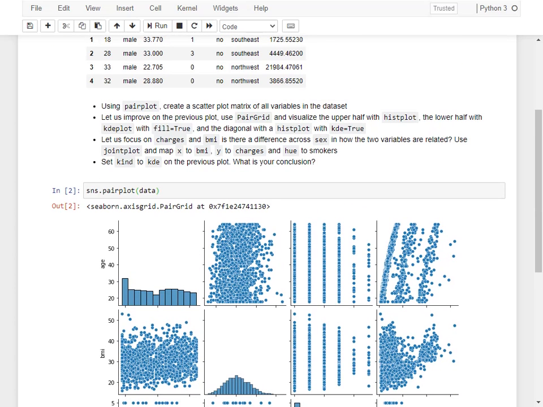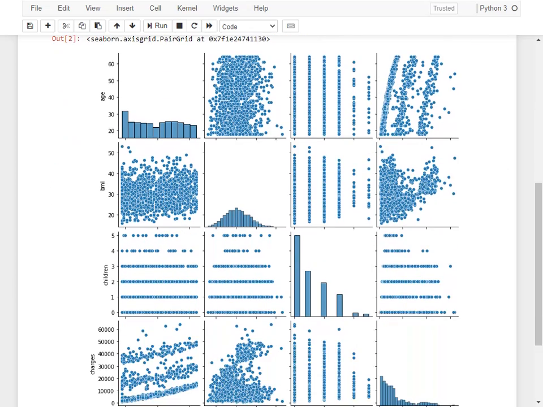So this pair plot shows a couple of things in one visualization, which makes it very useful for starting to understand the data here. Now, we're going to improve on the pair plot using pair grid. That's to customize it a bit. We need to make the upper half showing the histogram plot, and we're going to use kdePlot to show the lower half. Okay. So let's take a look at doing it with pair grid.